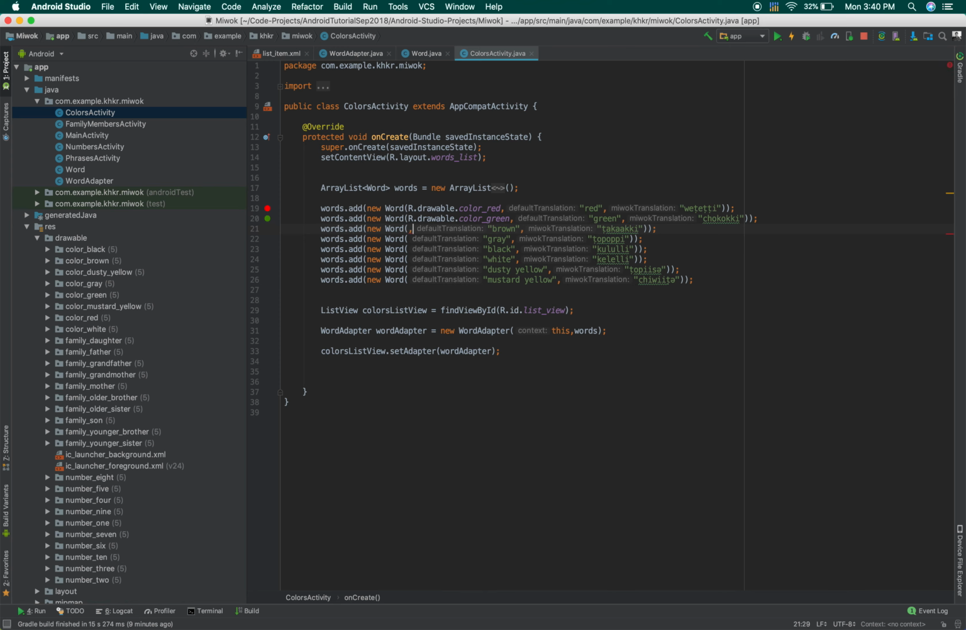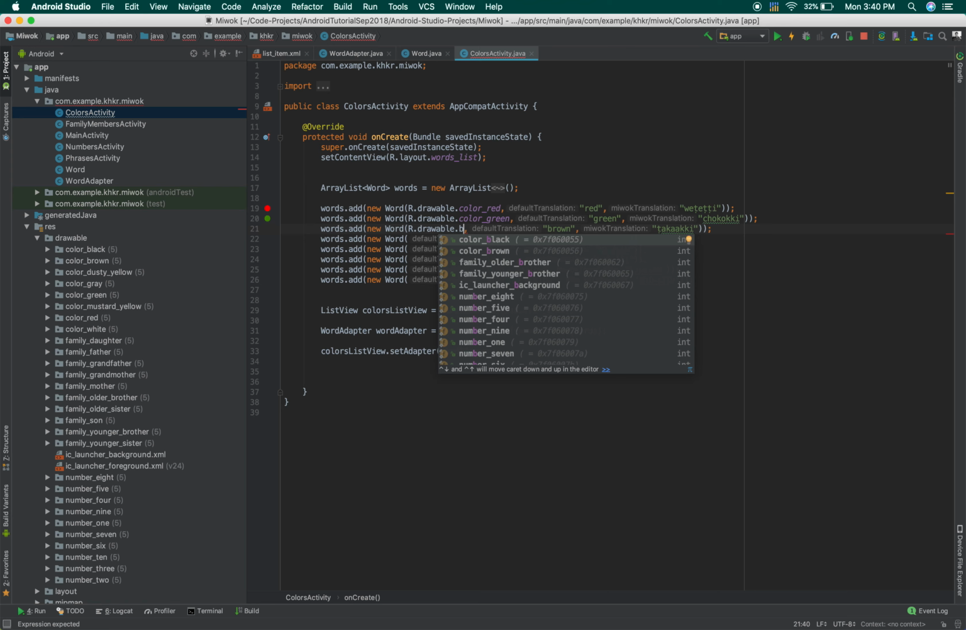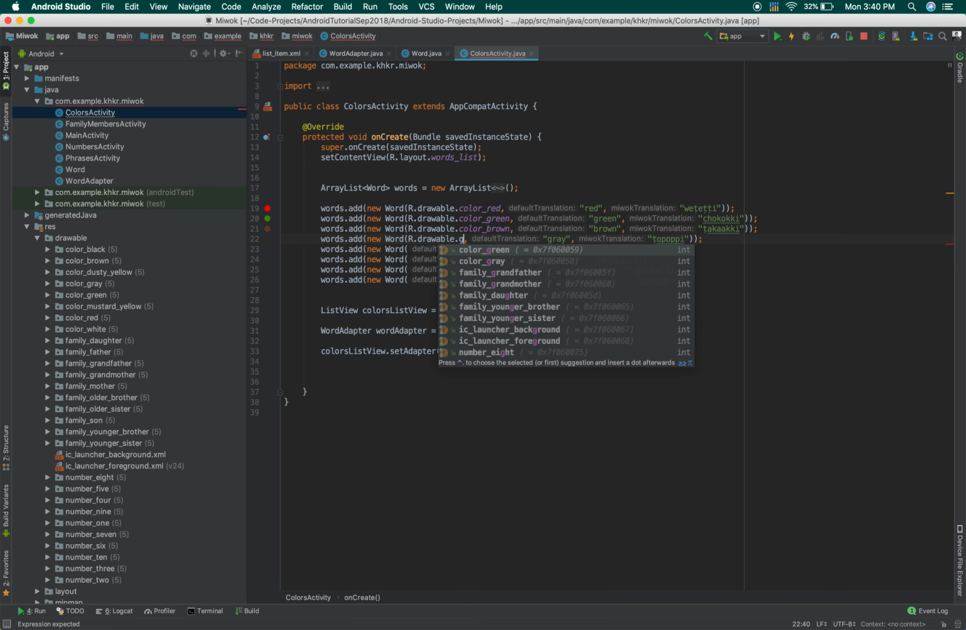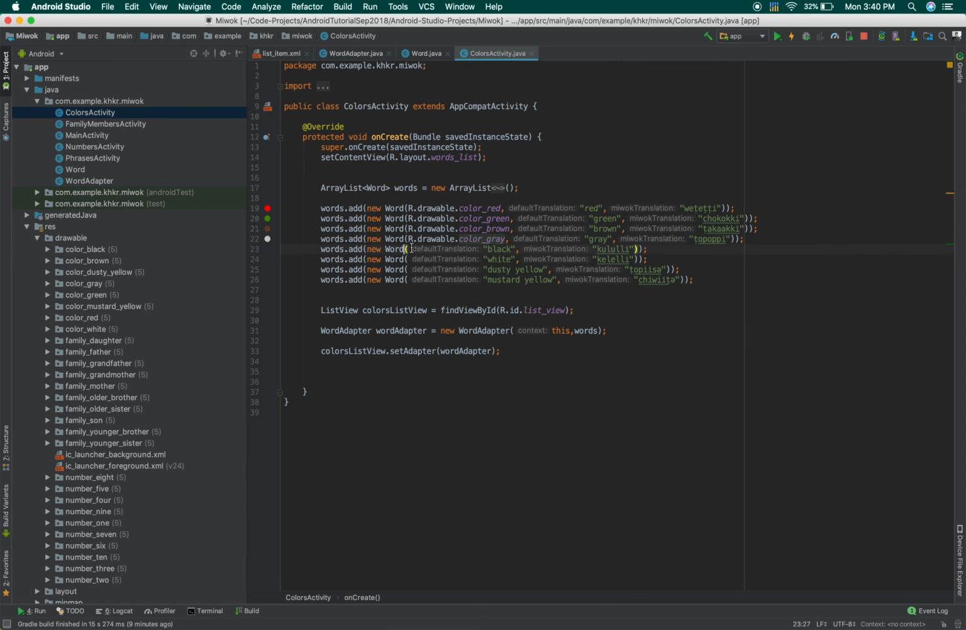Let me do the same for all of them. Okay, so R.drawable.gray, dot black, drawable dot white. Okay. So we did it for colors activity.